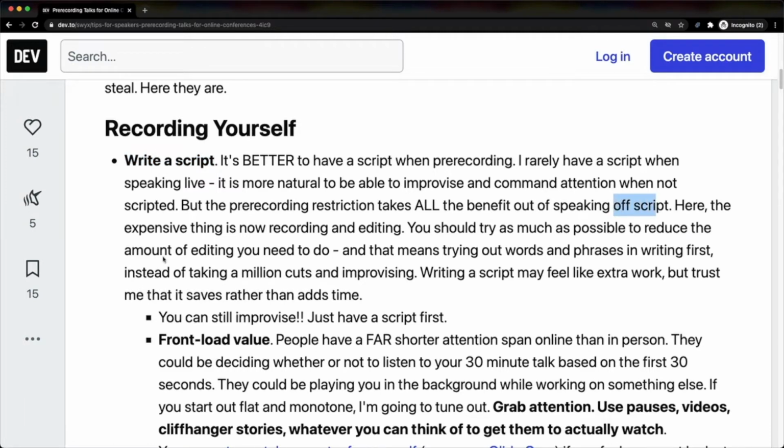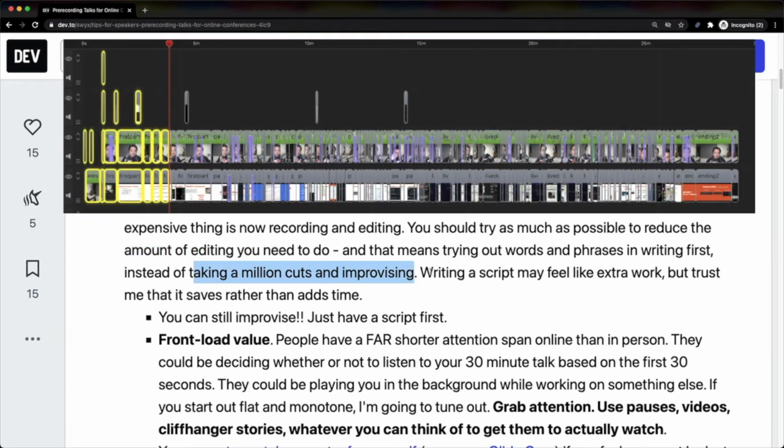So here, the expensive thing is now recording and editing. So you should try to reduce as much as possible the amount of editing you need to do. And that means trying out words and phrases in writing first when it's cheap, instead of taking a million cuts and improvising. Writing a script may feel like extra work, but trust me that it saves rather than adds time.